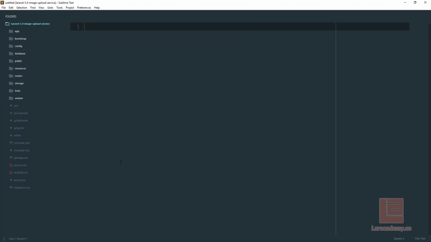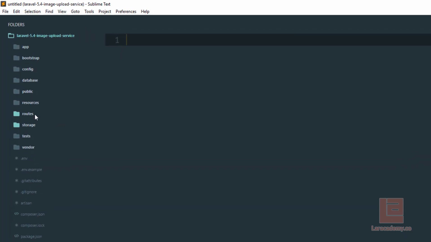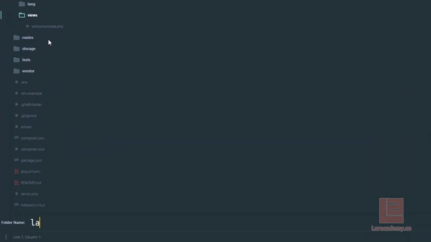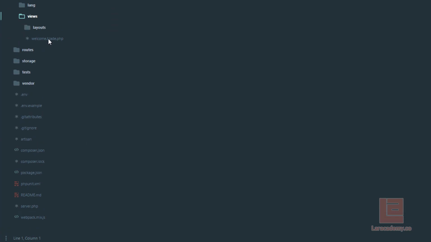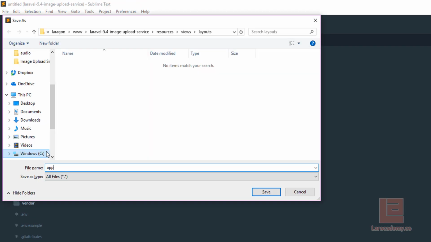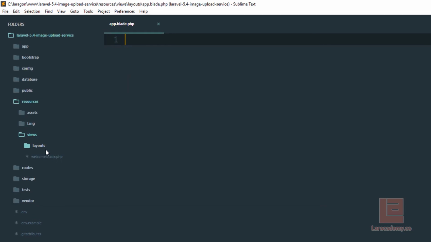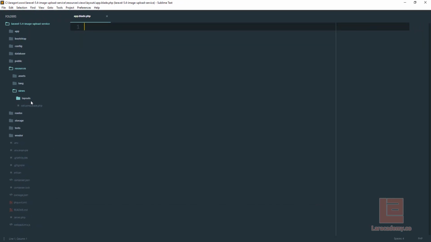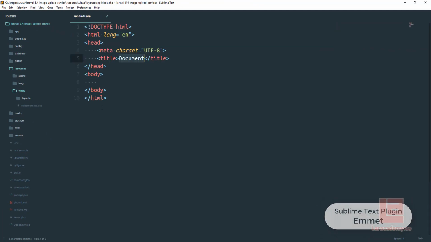If we open up our Sublime Text Editor, let's start off by creating a new folder in Resources and Views and naming it Layouts. Within that folder, let's create a new file and let's name it app.blade.php. This is going to be our master template. We're just going to start off with some HTML5 boilerplate and we're going to work on it from there.